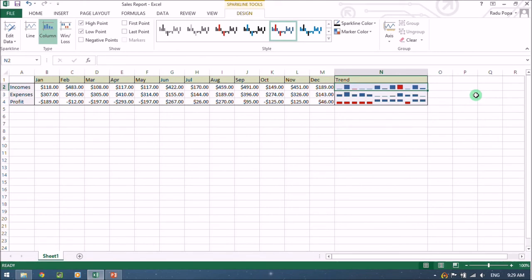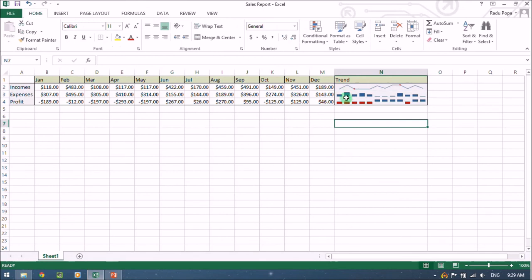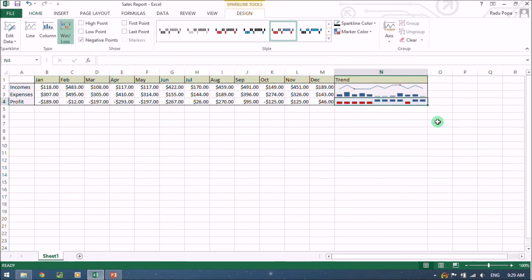This is what sparklines are. There are 3 types of sparklines: line sparklines, column, and win-loss. They can be easily inserted in any cells and also offer a little bit of customization options.